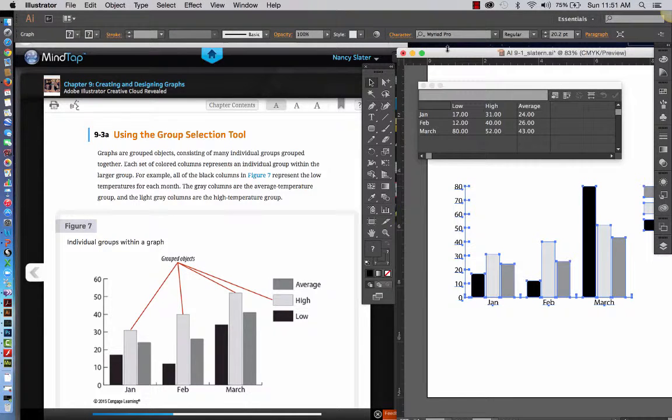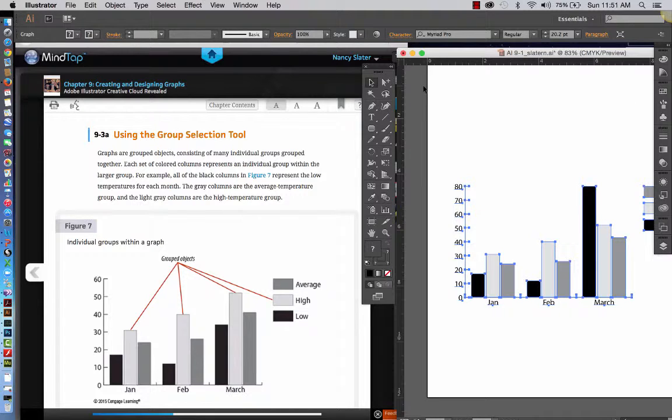Hi guys, welcome back. In this exercise in the textbook Adobe Illustrator Creative Cloud Revealed, we are going to be working with the group selection tool. We're in chapter 9, working with creating and designing graphs.